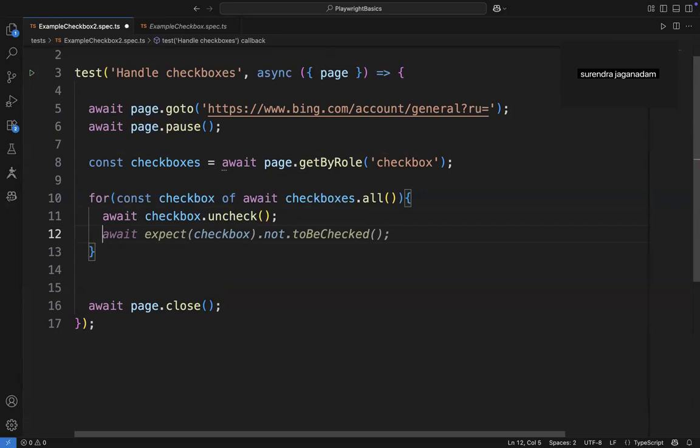As I am using uncheck, my copilot is suggesting that I expect this checkbox not to be checked. Yes, of course, that's true. I just added that. So if we are using toBeChecked, that validates the checked status. Not to be checked means it validates the unchecked status. That's perfectly all right. So I just added this piece of code.